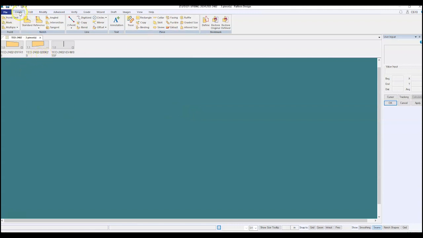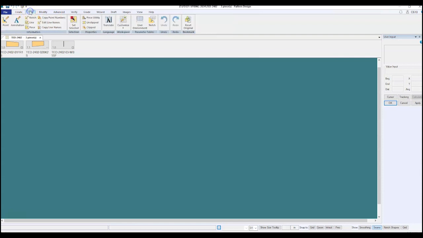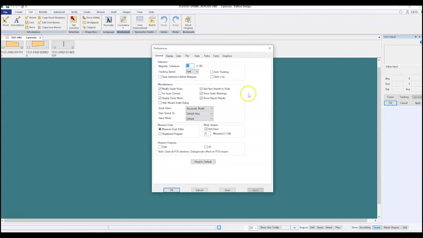By going to the top menu, you select the Edit tab. Edit, and on the ribbon you see Customize. Customize, and then you click the down arrow and select Preferences. On the Preferences you have multiple tabs here. So make sure that in General, you always uncheck Click and Go.